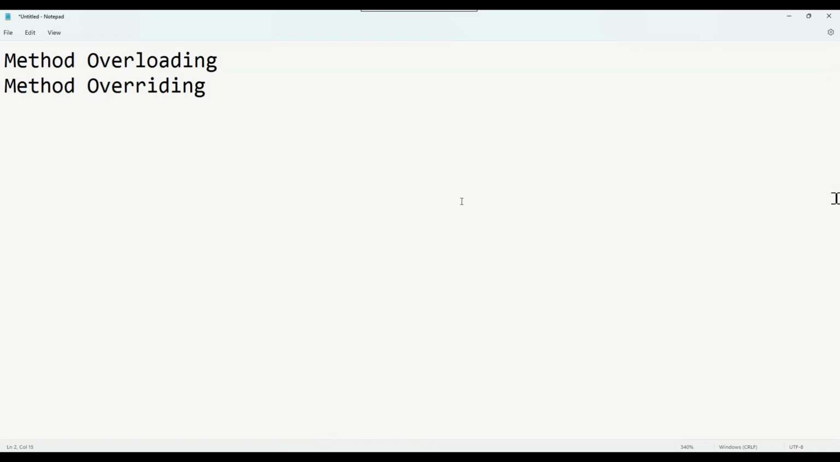Method overloading means multiple methods with the same name with different signatures in one class only. If you are creating a class, and in that class you are creating multiple methods with the same name and different signatures, that is called method overloading. And what is method overriding? If you want to implement method overriding, there is a usage of inheritance. You have to use inheritance if you want to do method overriding. It is the first point. And what is the second point?